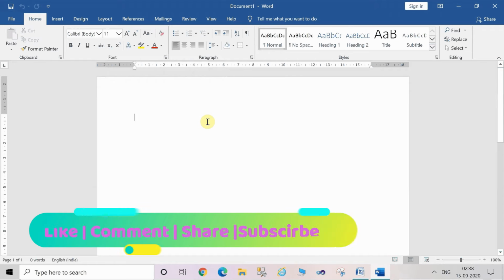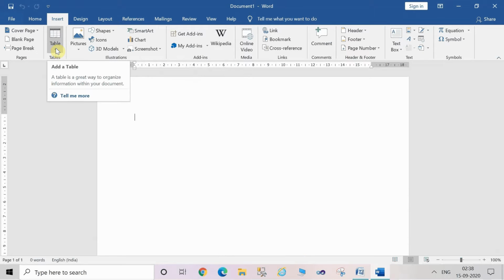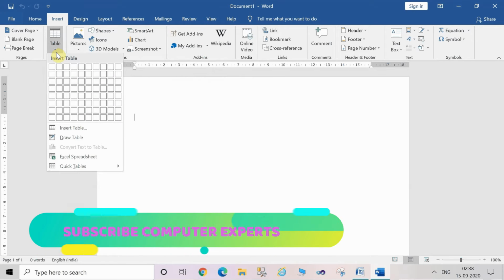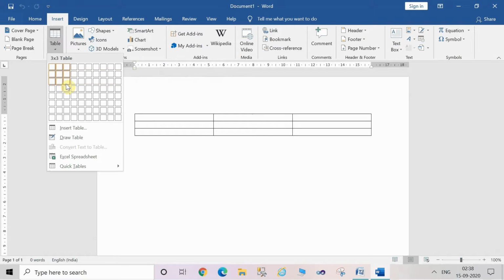Now here you can create the table by three ways. Click on the insert menu. So here click at the drop down. So it's telling you a table is a great way to organize information within your document. So this is a grid. This is a grid of 3 by 3 means 3 columns and 3 rows.